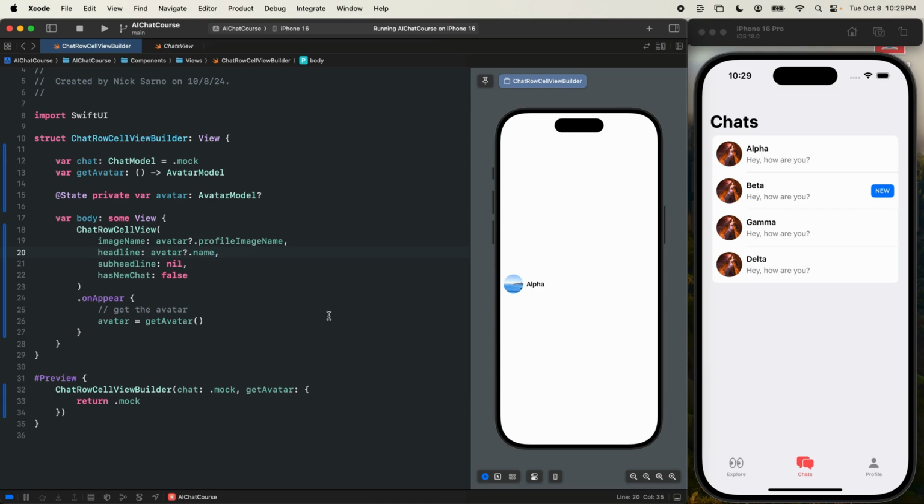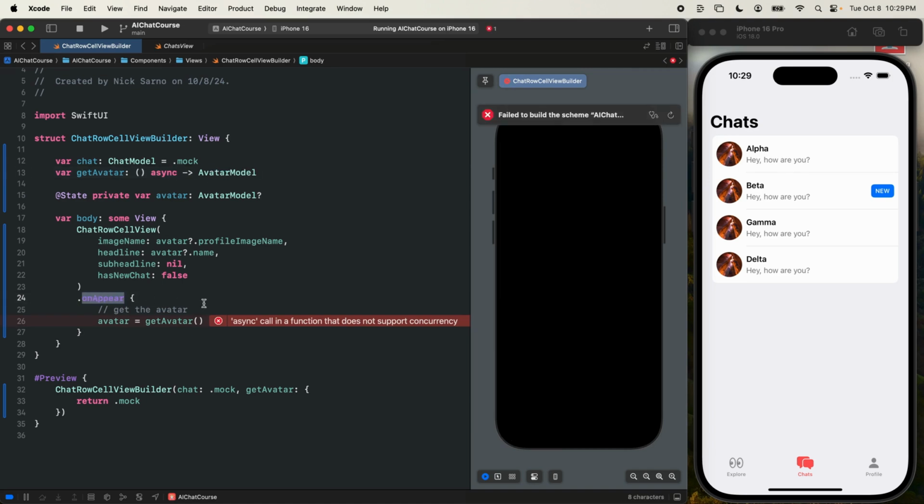And that's working. Now when we do this, we're going to actually be fetching the avatar from the backend. So if you've ever built an app before, you know that that is an asynchronous process. And this is a synchronous function. So let's actually change this function to be an async function. So it's an asynchronous function that returns an avatar. onAppear does not support Swift concurrency. So let's change this to a task, and then we're going to need to await the result.